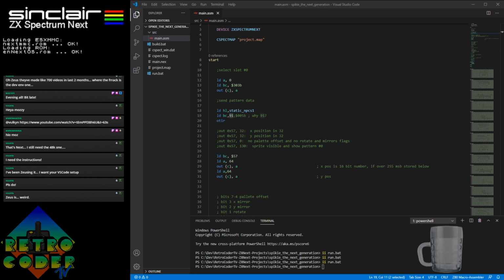Zeus was a bit weird. I looked at it very briefly and didn't understand it. You know, it didn't fit my code exactly, so I just went straight back to what I was doing.